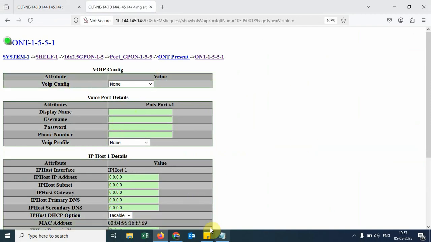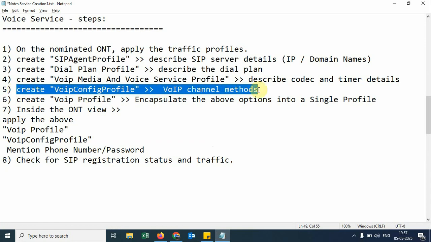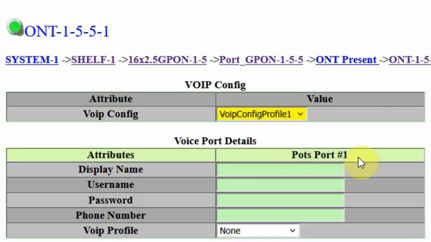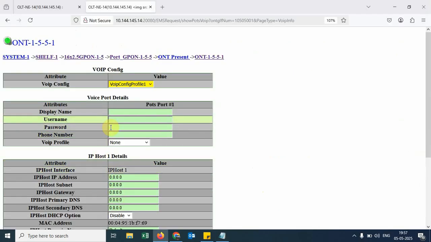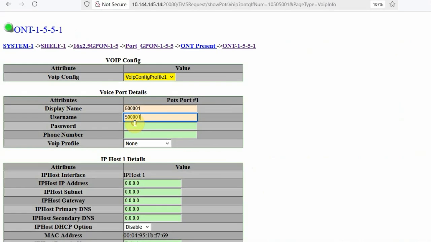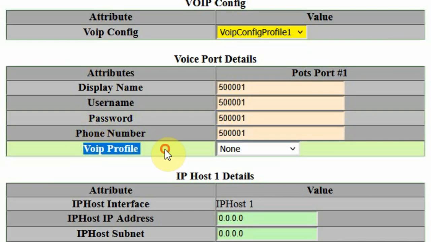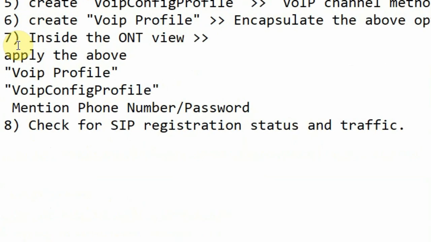and as I said, we need to use this VoIP config profile here. Next, we have to use the phone number details. So these details, for the purpose of demo, we have taken up a simple configuration. Next, the VoIP profile, the global profile, the one which we created here.